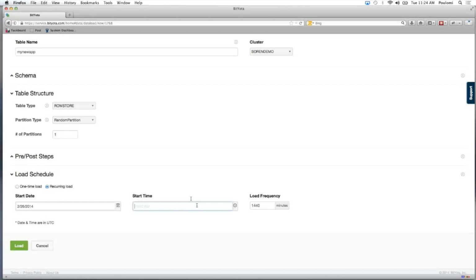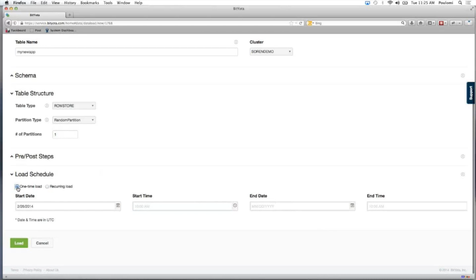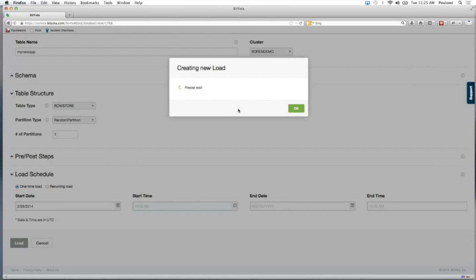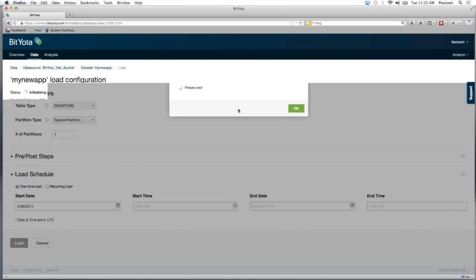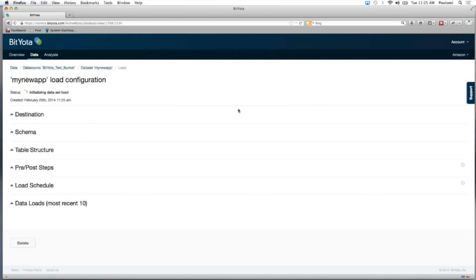So we'll leave it as a one-time load because there's really not a whole lot of other data in there. And I'm going to go ahead and load it. This is now going to go off, create my destination table, partition it the way I wanted it, and then take that file and load it. In our case, it's a single column JSON. So you'll see that when I go to the analysis page.